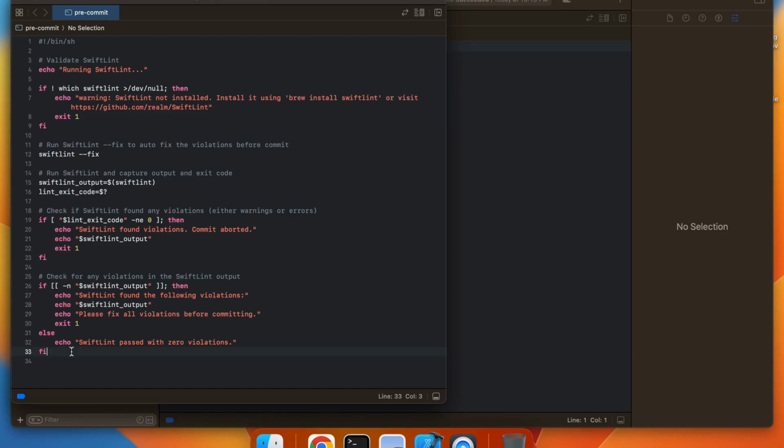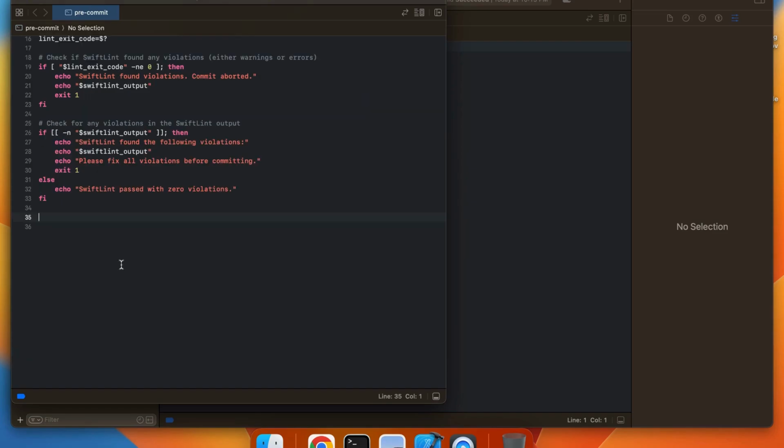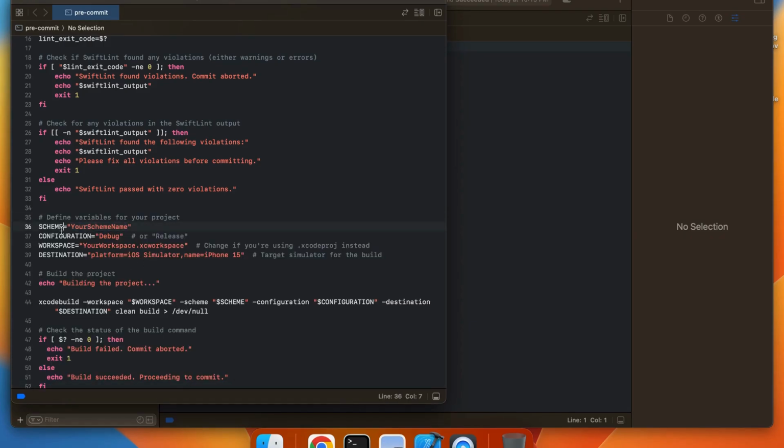Now if the swiftlint is a success, we need to check whether the project is able to build successfully or not. For that we are going to add some script commands to build the project. Here we have 4 variables we declare: schema, configuration, workspace, and destination. According to our project needs, we need to update these values.